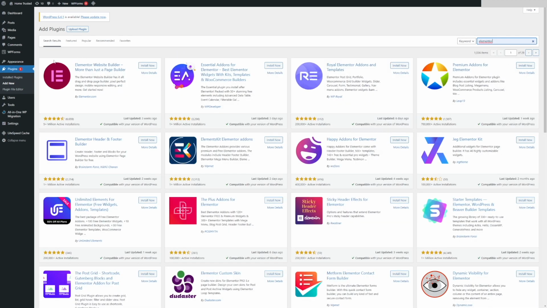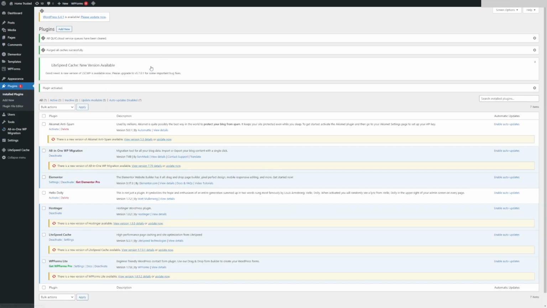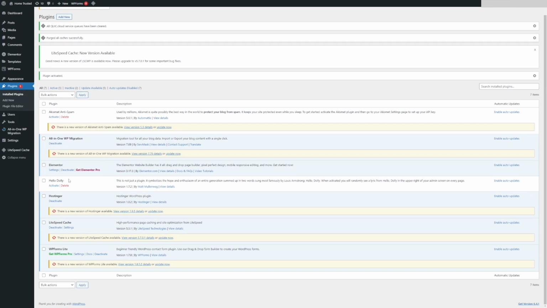From here, we can go ahead and install the Elementor plugin. We'll just go ahead and click Install Now. You can see it's currently installing the plugin. Now that it's installed, we can go ahead and click Activate. Now we can scroll down through the list of activated plugins that we have on our website, and we can see that Elementor is a light blue, meaning it is activated.